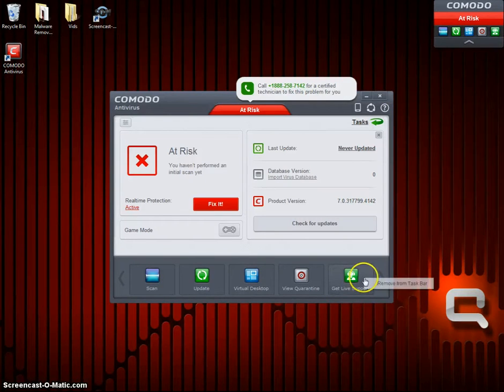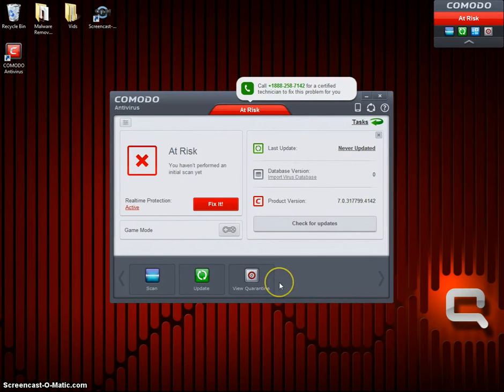Get Live Support, go ahead and right-click on that and just say Remove from Taskbar. And Virtual Desktop, you can go ahead and right-click and remove from the taskbar as well. So you have Scan, Update, and View Quarantine. That's how I have mine set up. A little bit cleaner, and you can see the widget cleaned up here as well.